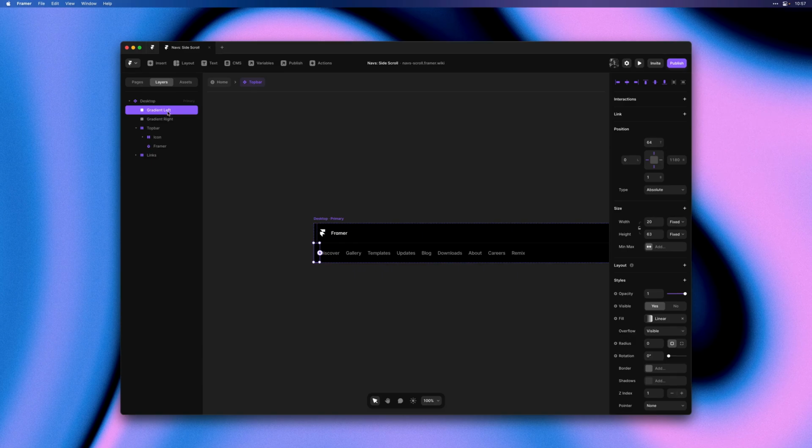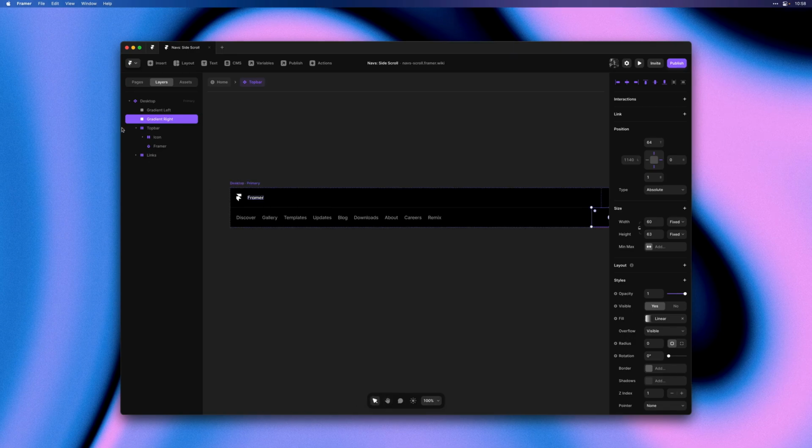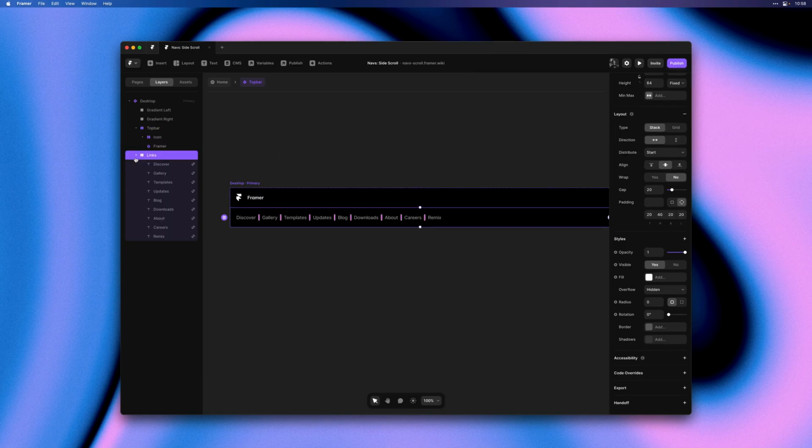First, we have these two small gradient layers at the opposite ends, and they will overlap the links on mobile, indicating that this is a scrollable navigation. Next, we have this bar that contains the logo and the title, and below that we have a stack with our links. And this is the layer we want to make scrollable on mobile, or whenever the links overflow.